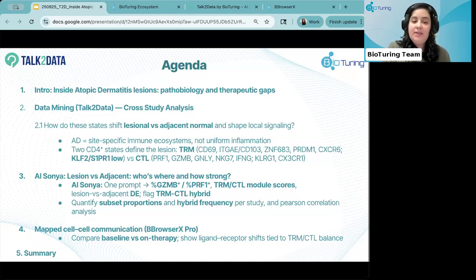So we'll look particularly at samples relating to atopic dermatitis across multiple public studies. We'll try to show you how you can look at very specific cell populations and also specific sampling site tissue structures. So that will be the first part.